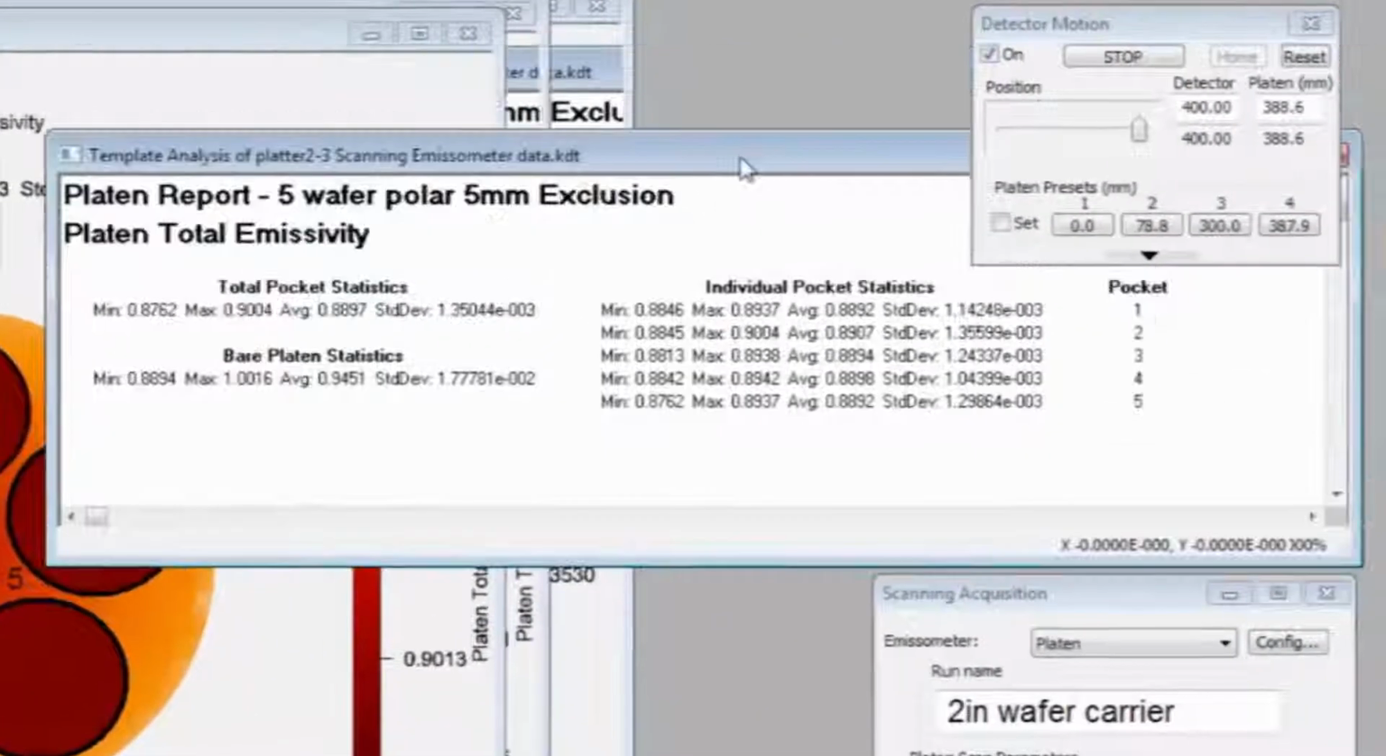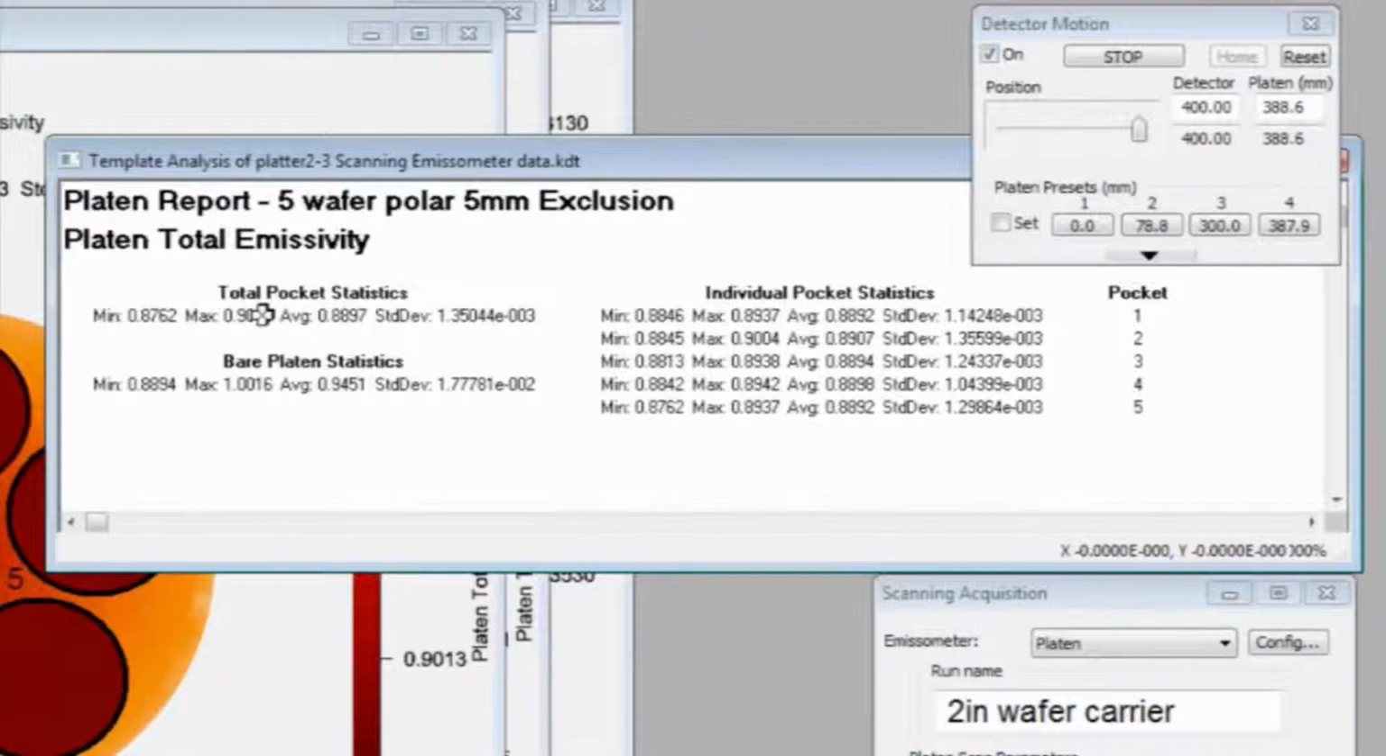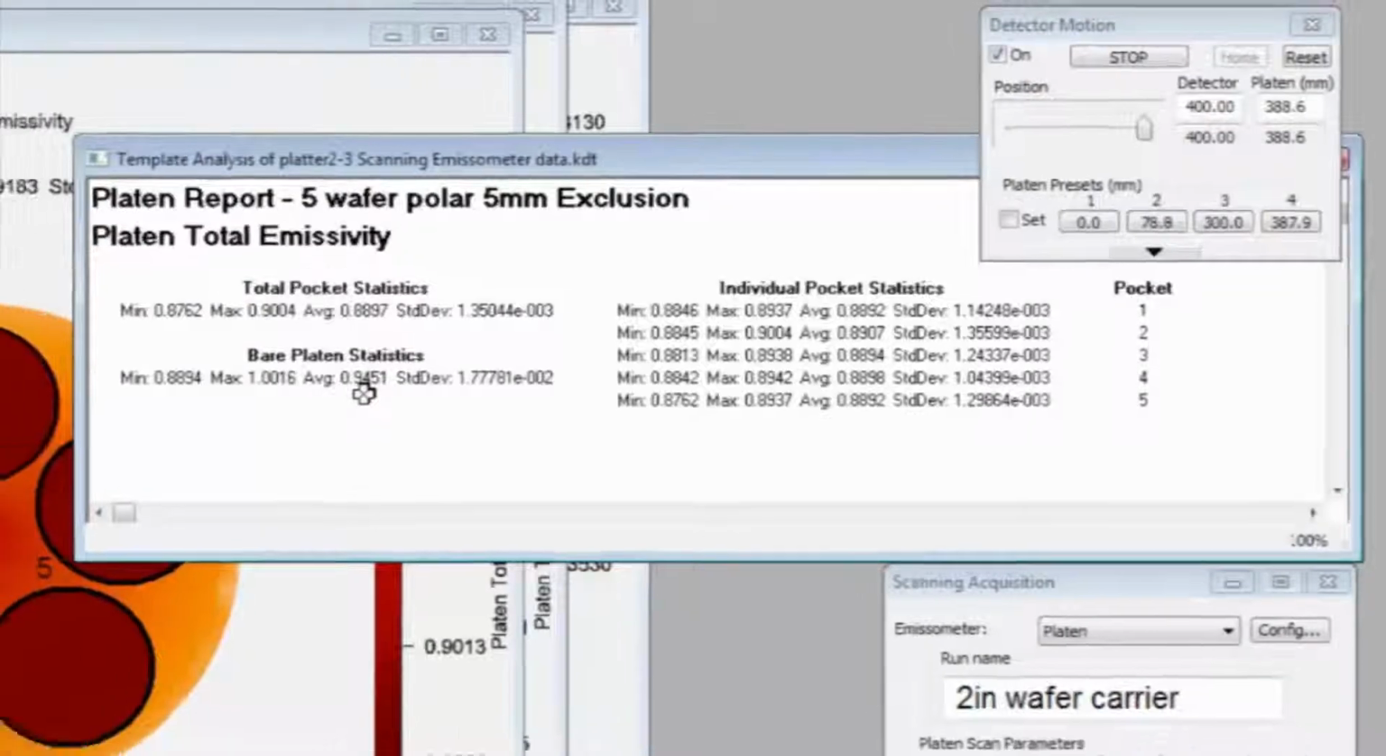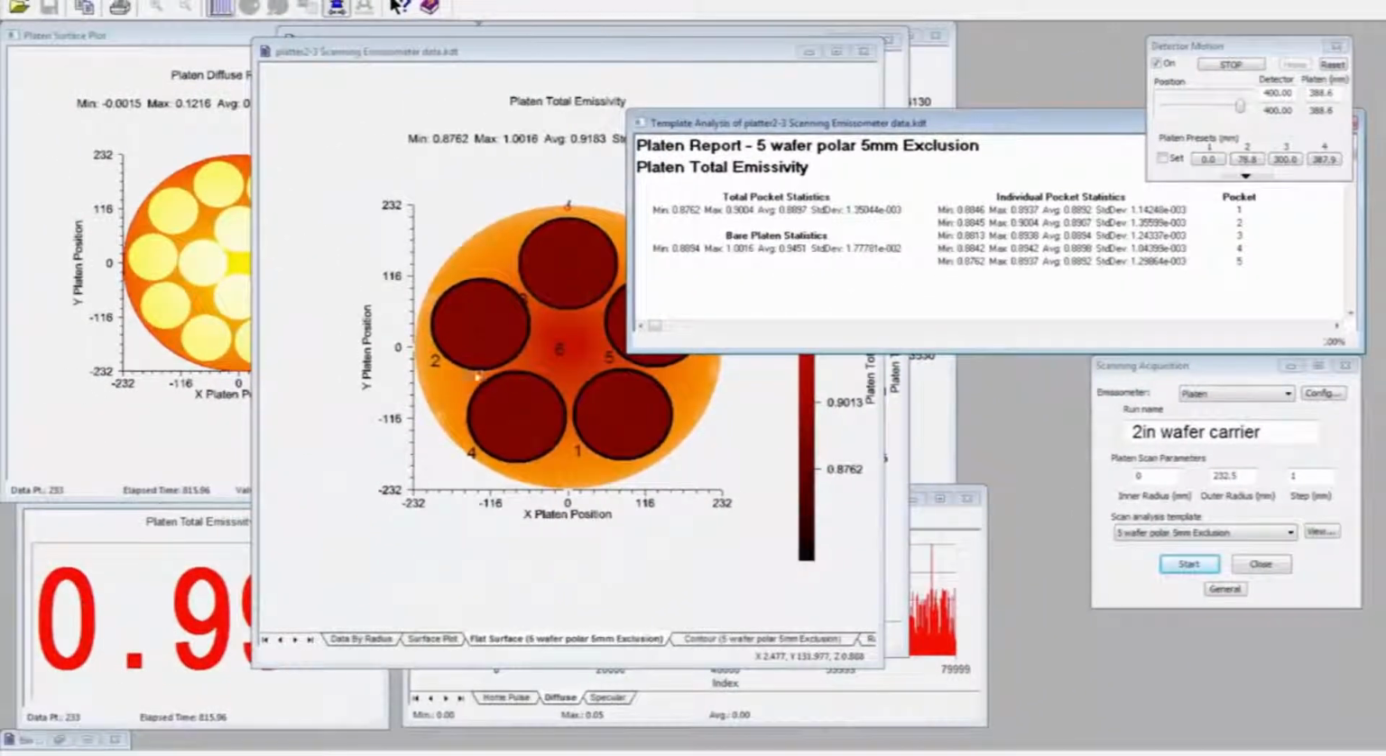What this data is showing is total pocket statistics, total platen or carrier statistics, and then individual pocket statistics as well. You can see in this case the pocket emissivity is pretty consistent, but if you look at the platen or carrier statistics, it's a much higher emissivity than the pockets, which again, in general, is not a wanted condition and will lead to temperature non-uniformity.